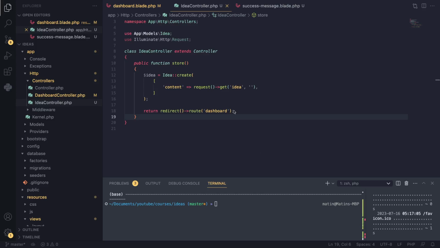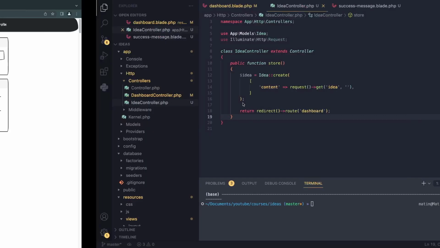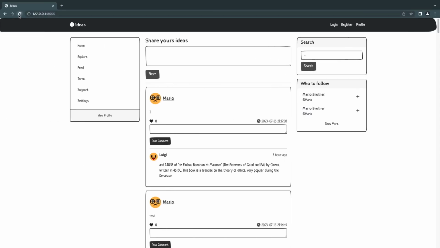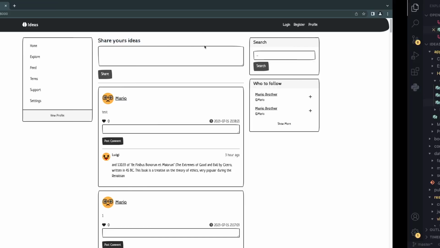Hey guys, welcome back. In today's episode, we're going to learn how to send flash messages or success messages and show them to our users. So in the previous episode, we learned how to actually create ideas. Now what I want to do is show a success message at the top of the page, right over here where my mouse is, so users know that the operation was successful. So how do we go about doing that?